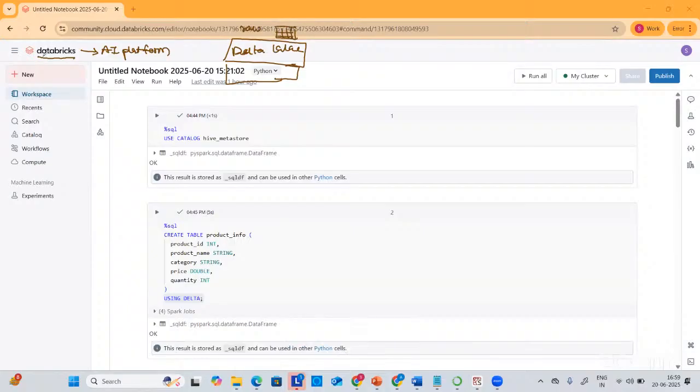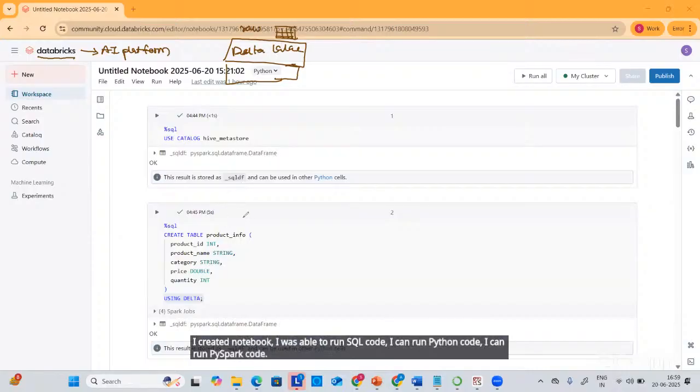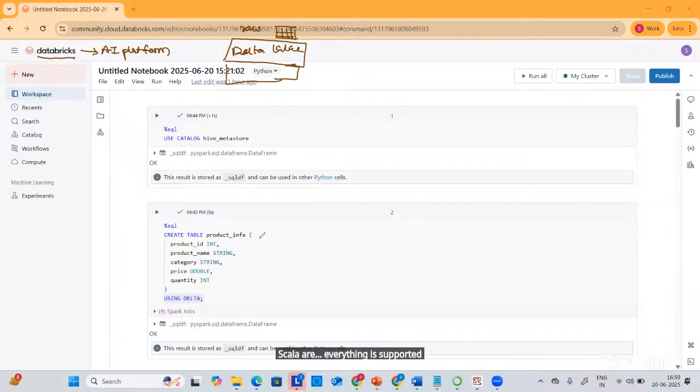Then why is Databricks calling it an AI platform? Because of their processing platform. See, now I created a notebook. I was able to run SQL code. I can run Python code. I can run PySpark code, Scala, R, everything is supported. Now you decide what your processing is. You can do that processing here. Once your processing is done, the transformed data, it's your wish.